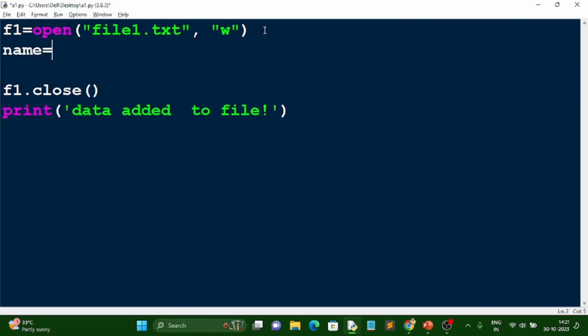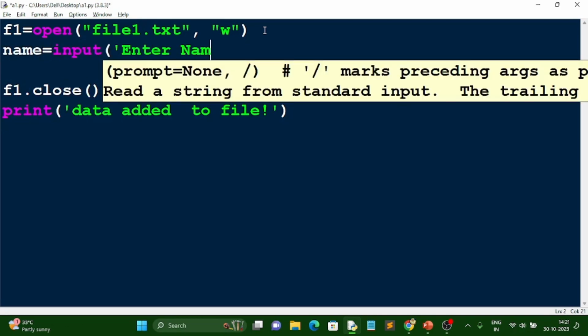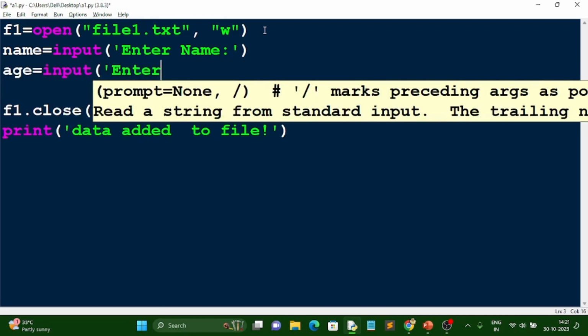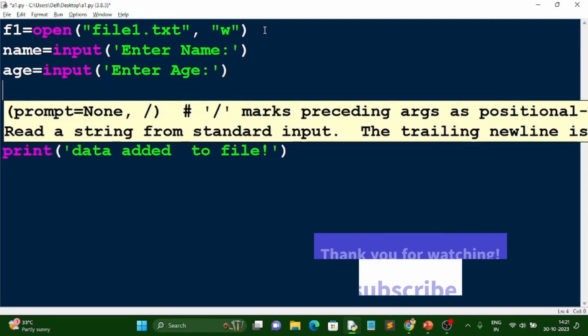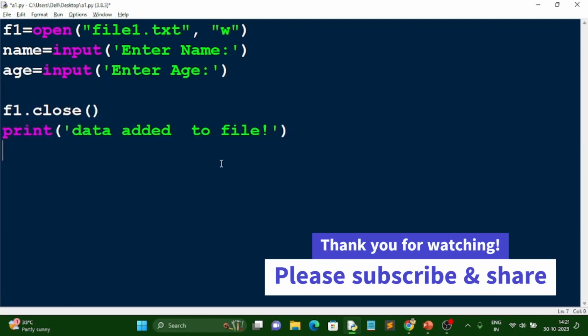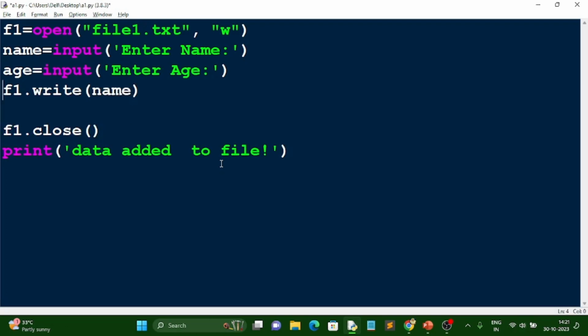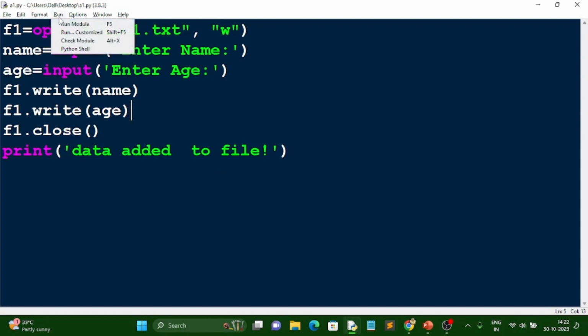Okay, say for example name equals input, so we'll input some value dynamically, say "enter name", then age equals input, "enter age". These two data will be written to the file, so that is f1.write again, f1.write, the first one is name, and the next f1.write, which is age. Let me run the same file once again, so just click on run module.